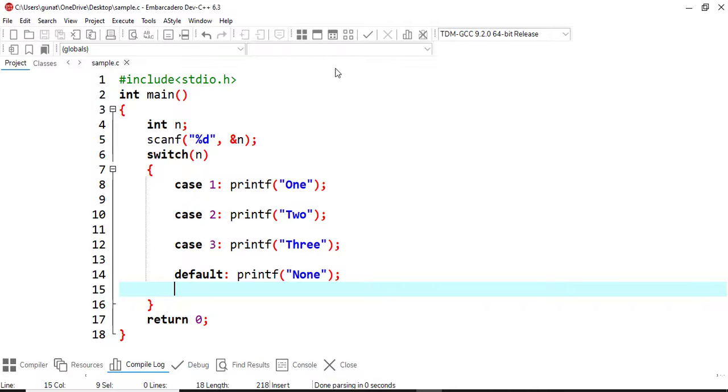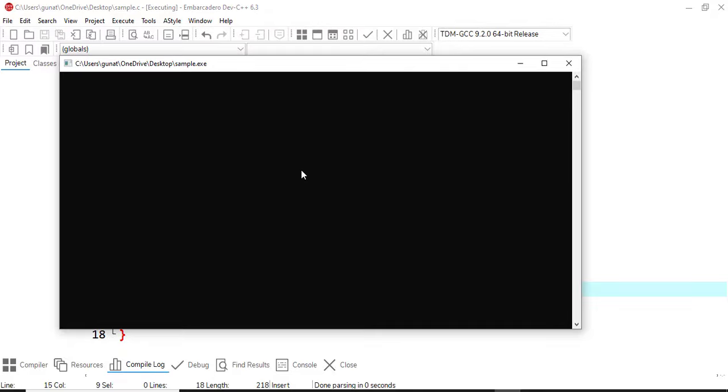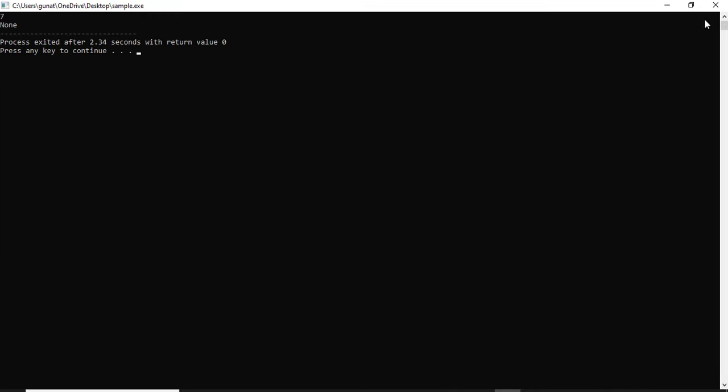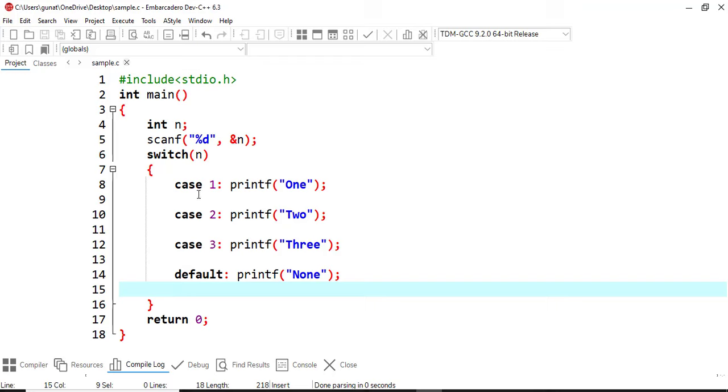Let me give one more example. I'll give the n value as 7. See, I've got only none, because I'll check: case 1 not matching, case 2 not matching, case 3 not matching. Then I'll go for default because there is no other option. So automatically I'll print none, then come out of it.